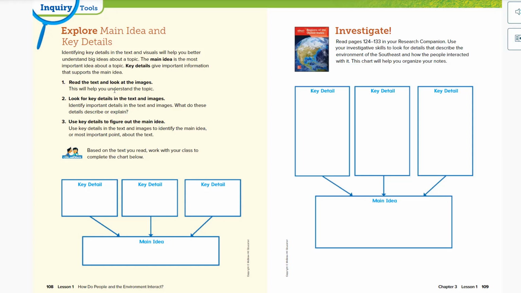Now, one of the key details that we can focus on is that the Cherokee used materials that were available in their environment to make their baskets. We also learned that the Cherokee used natural dyes to color the different strips of wood. And the patterns of the baskets were inspired by nature, and they were shared through family generations. So the main idea that we can gather from all of this is that the environment had a big influence on how Cherokee people made their baskets.